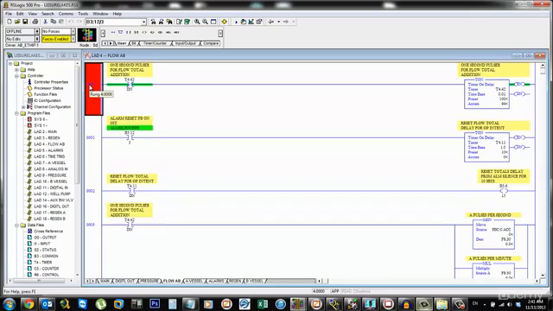If it comes to rung 0, it's going to look at bit T4:42/DN, which is an address for what's important to understand right now. It's just a single bit. And it's going to say, if that bit equals 0, then we want to come over here and do this thing. But if we come down to here and this bit is not equal to 0, the PLC is going to skip right down to rung 1, and it's going to say, okay, then is this bit equal to 1?